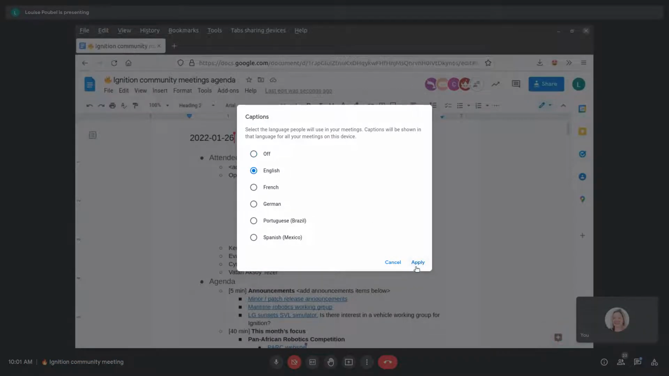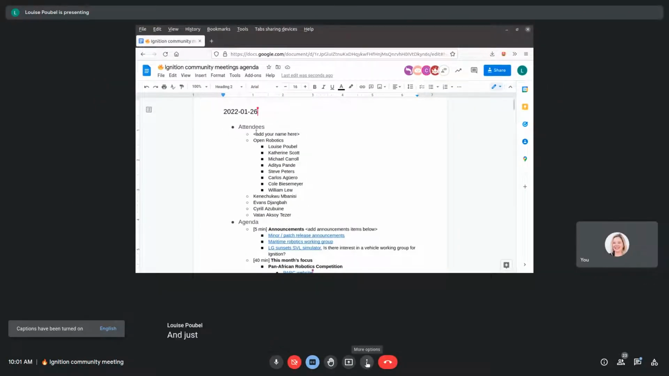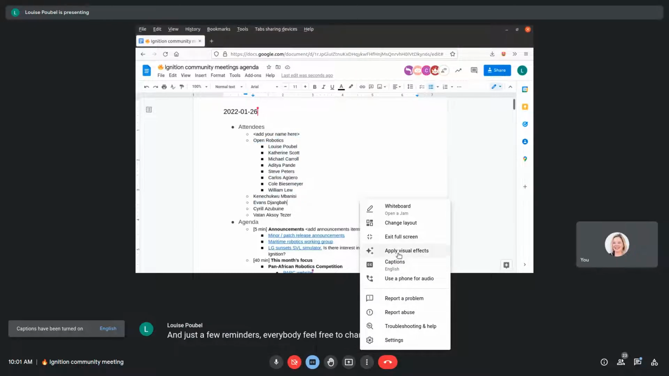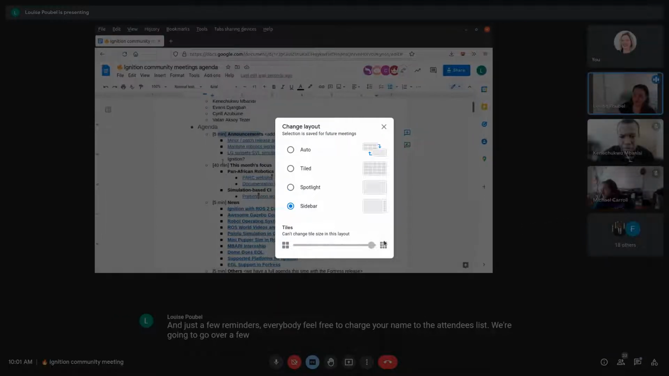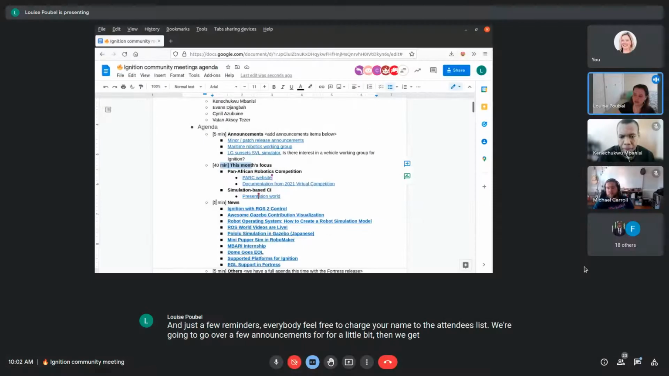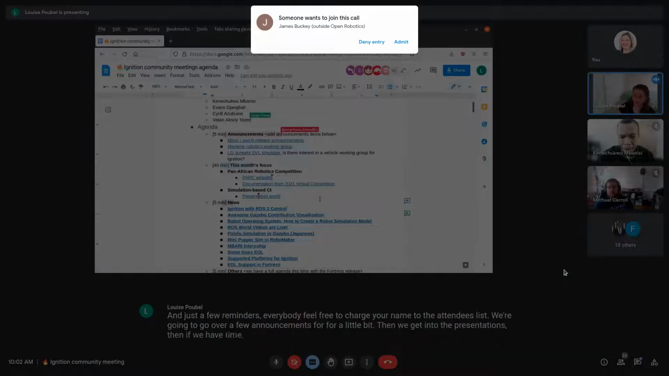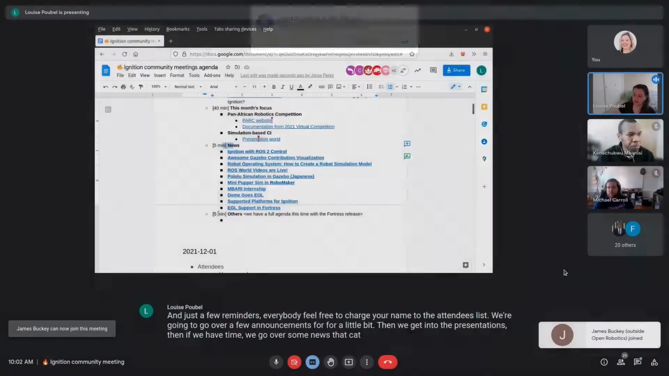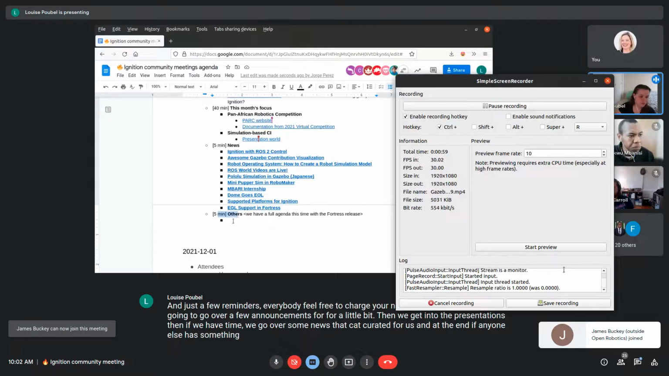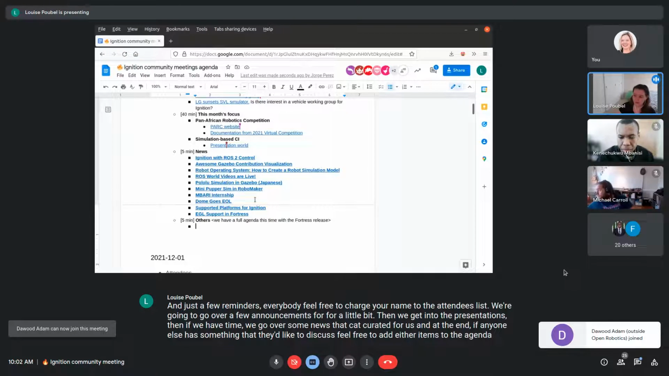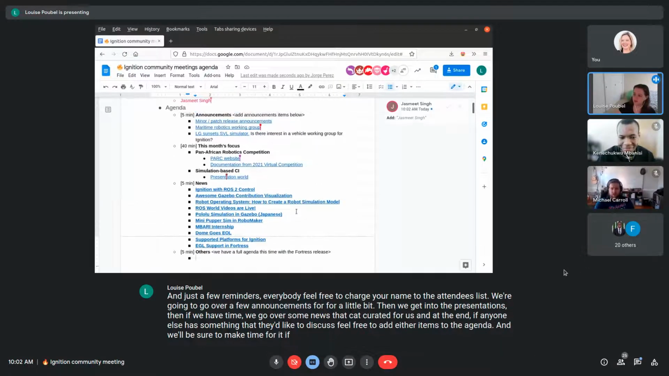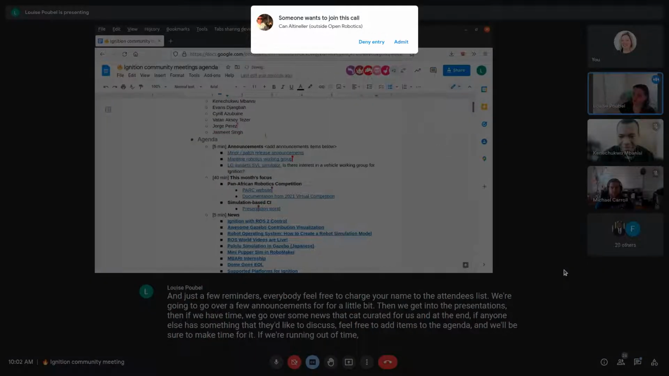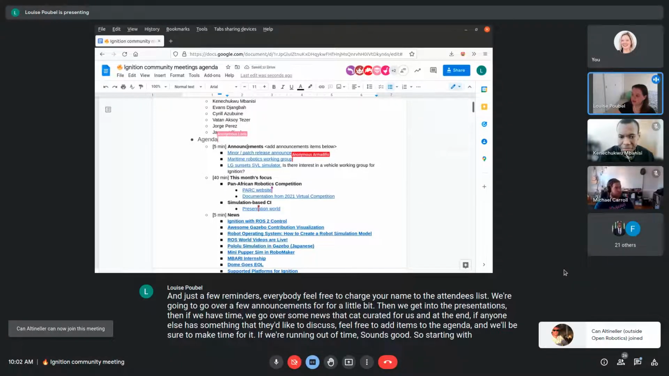But before we get to that, just a few reminders. Everybody feel free to add your name to the attendees list. We're going to go over a few announcements for a little bit, then we get into the presentations. Then if we have time, we go over some news that Kat curated for us. And at the end, if anyone else has something that they'd like to discuss, feel free to add items to the agenda. We'll be sure to make time for it if we're running out of time. Sounds good. So starting with the announcements.